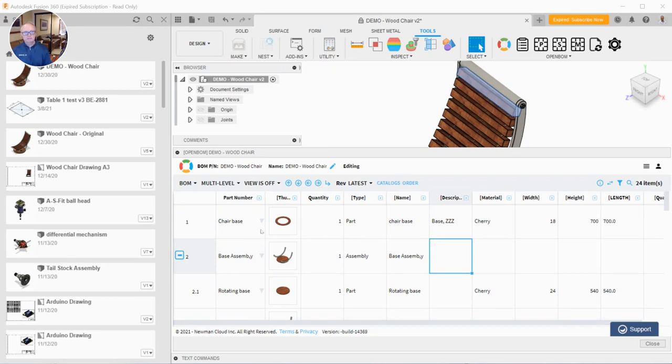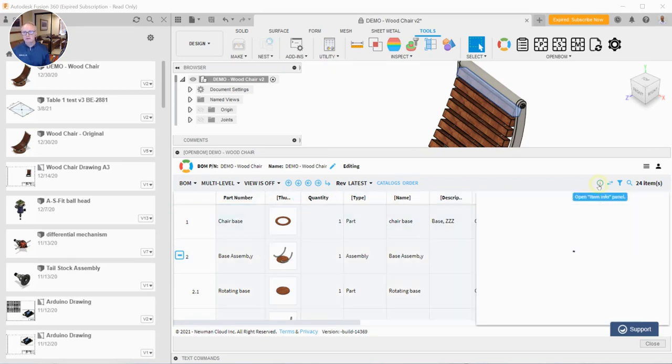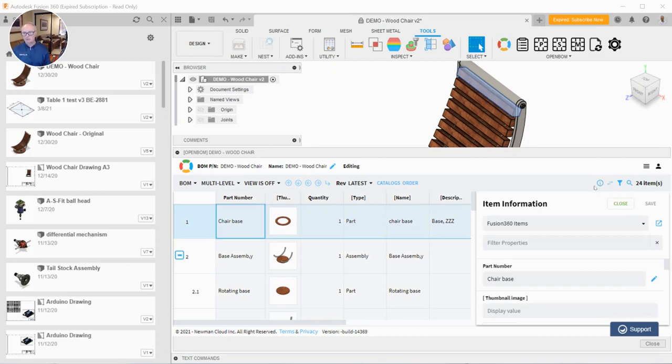The one exception to that is part number. If I want to change the part number, I need to use the part number editing tool. How I got to that was I selected the line, I chose the item information up here, and a dialog appears. This brings me down to part number.